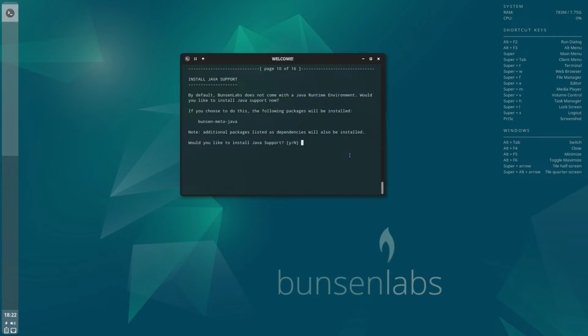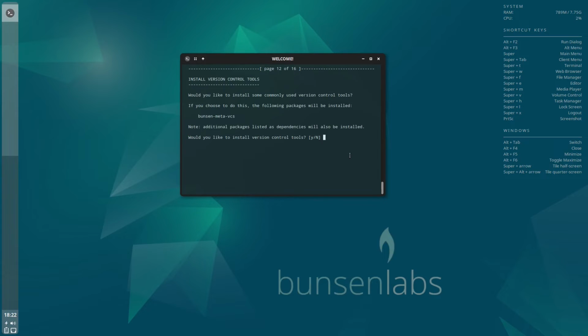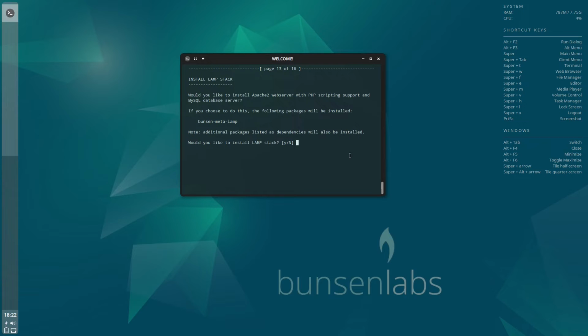Do I want Java support? I don't know, I'm going to say yes. And then the next screens are going to let you choose less commonly used packages. So it's used for developing software. So I'm going to say yes to viewing these options. So do you want version control software? I'm going to say no, I don't need that in this case.